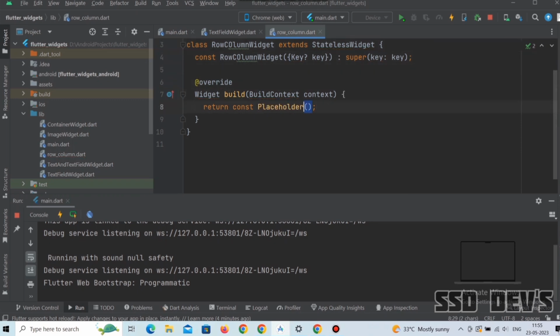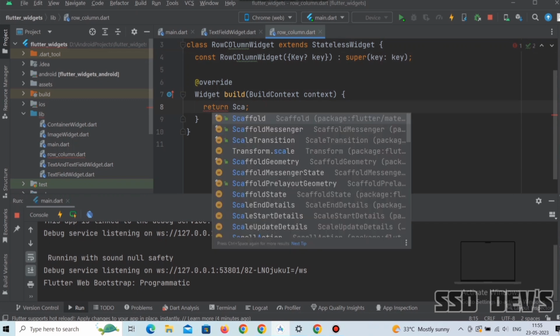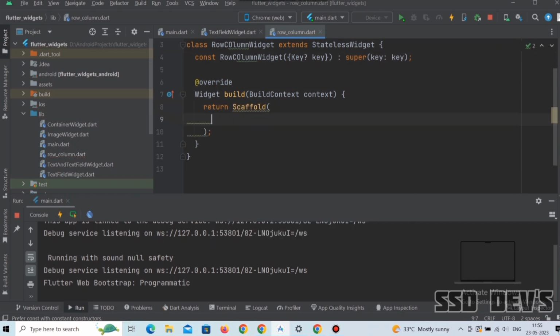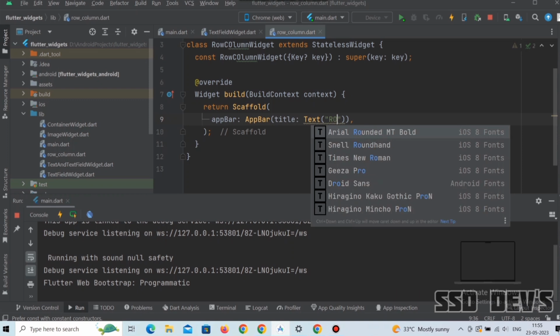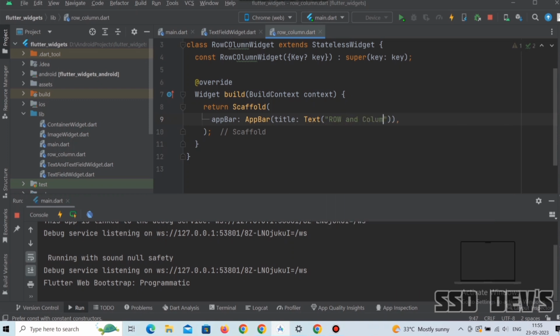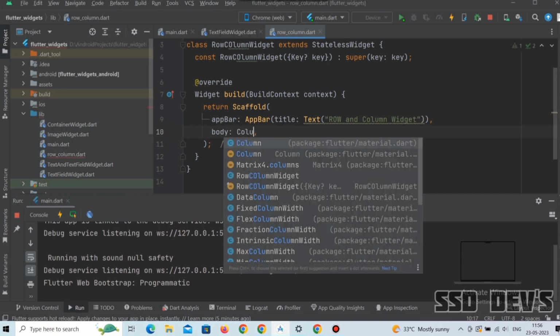Okay, come to the return statement. Remove this. Let's take a scaffold widget. Inside scaffold, I will add one app bar. Then we'll give one title as a text widget. Inside text, let's say row and column widget. Now add body, return column.